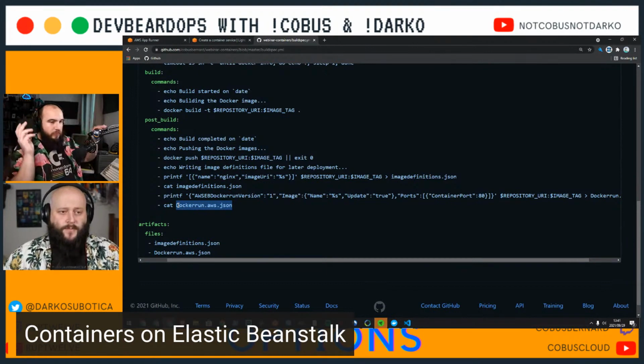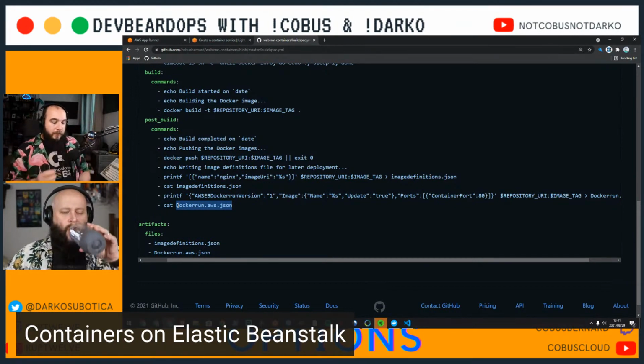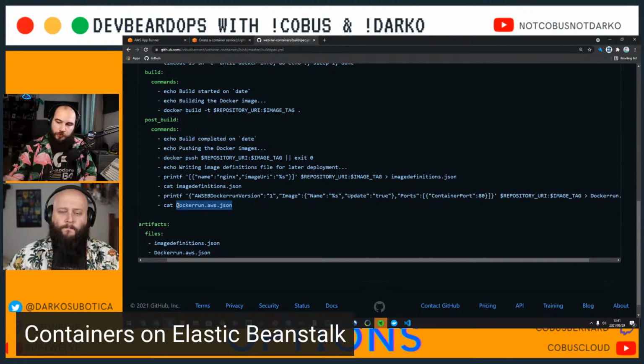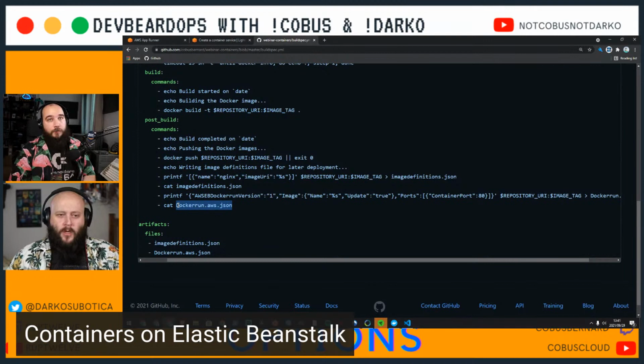So tell me, Kubas, you mentioned Elastic Beanstalk here. When would be the appropriate choice to choose Elastic Beanstalk for running your containers? Like, when would you choose that?